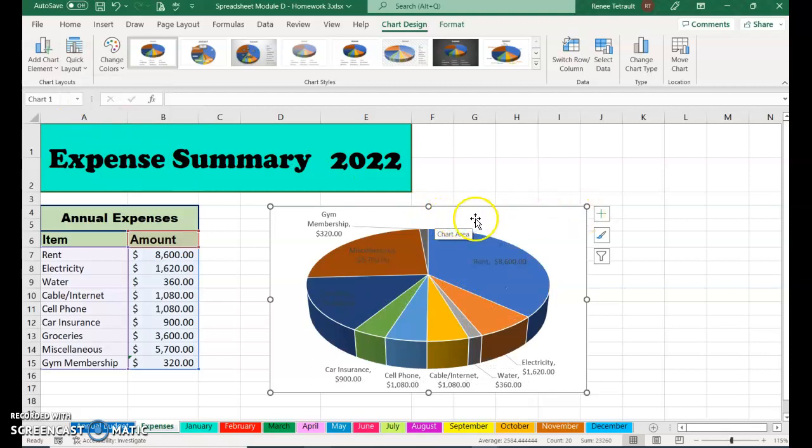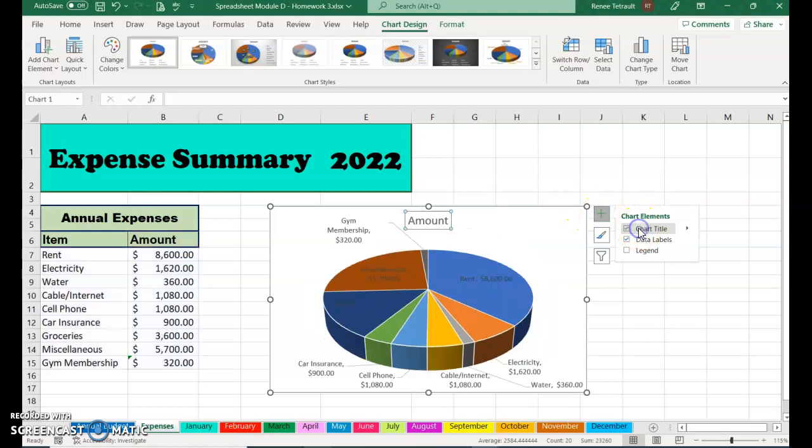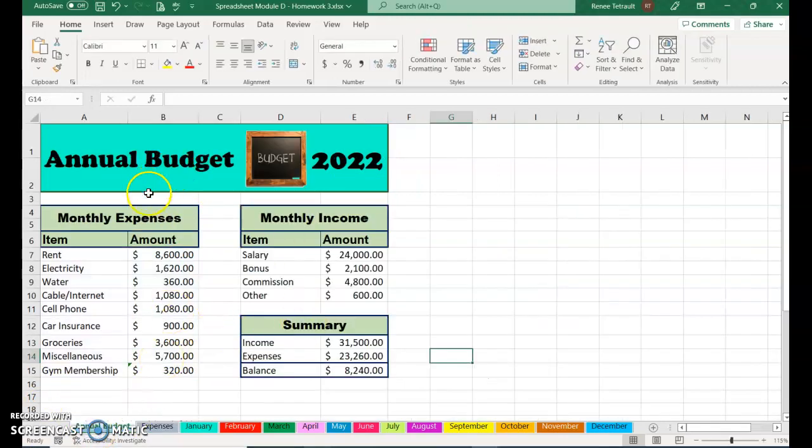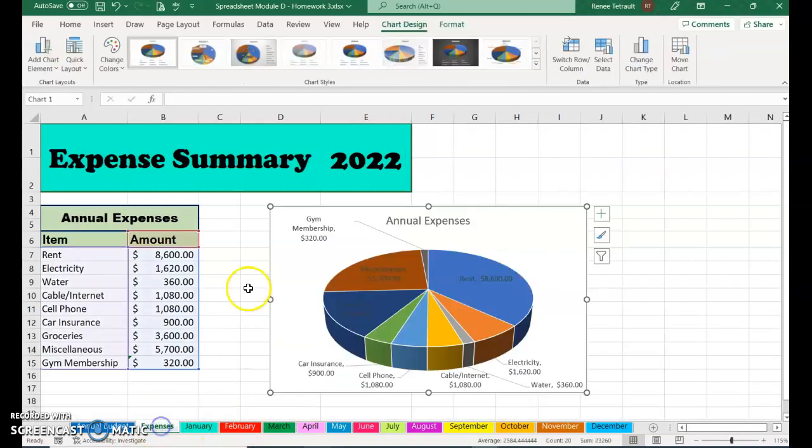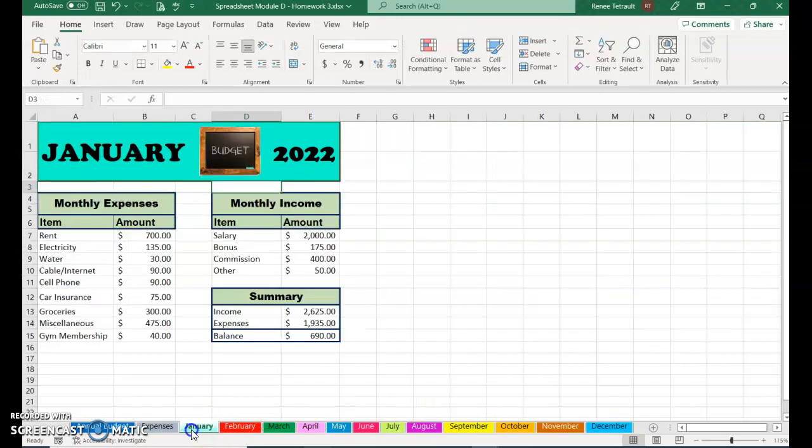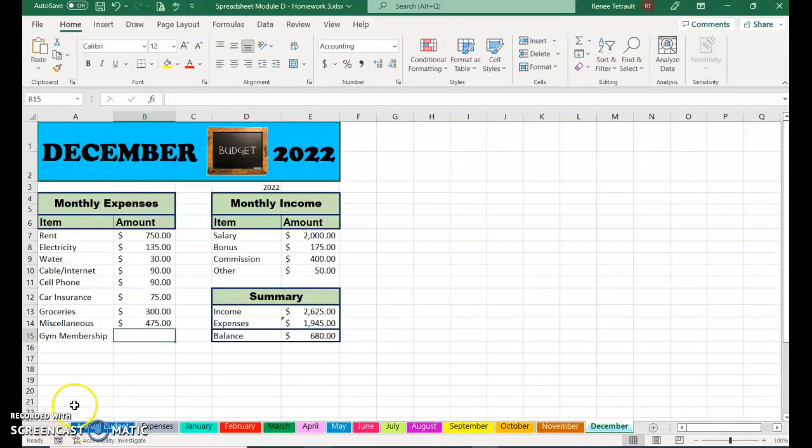And then this one doesn't have a title though, but that's okay because I can add a title. And what I'm going to call it is annual expenses. And there you have it. So on this one, it was just the budget with the monthly expenses, your income, and your summary. So you saved just a little under $10,000, not bad for the year. And this is just your expenses with a pie chart, and then all of the months through December. And there you have it.